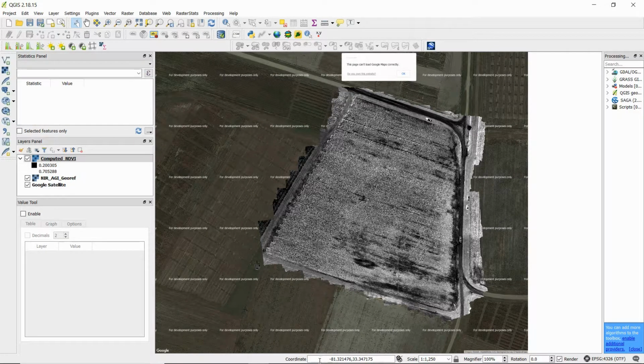And here underneath, under the coordinate system, as you can see, this is the longitude latitude. If I hover my mouse on top of this image, it's going to change as well. Here on the left side, you can see that there's another file created, another layer. This is our computed NDVI. And these are the values, the maximum and the minimum.